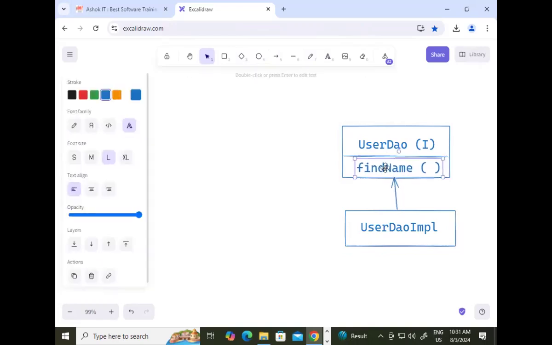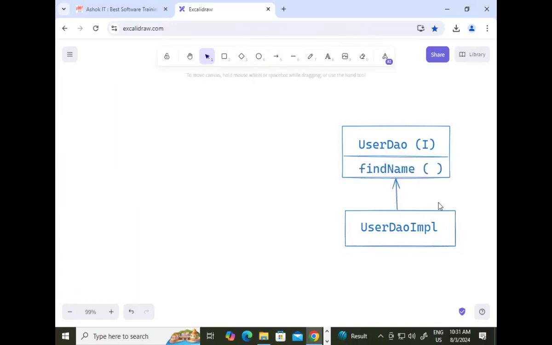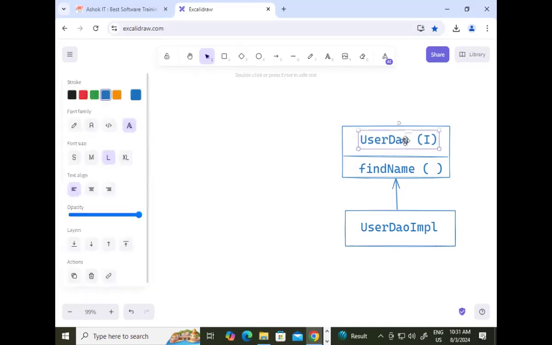Interface we are using to write the abstract methods. Up to 1.7, only abstract methods you can write. From 1.8, you can write static methods and default methods also. But forget about those concepts now. I'm going to create one interface. Inside the interface, I'm writing an abstract method. That interface I'm implementing by using DAO IMPL.